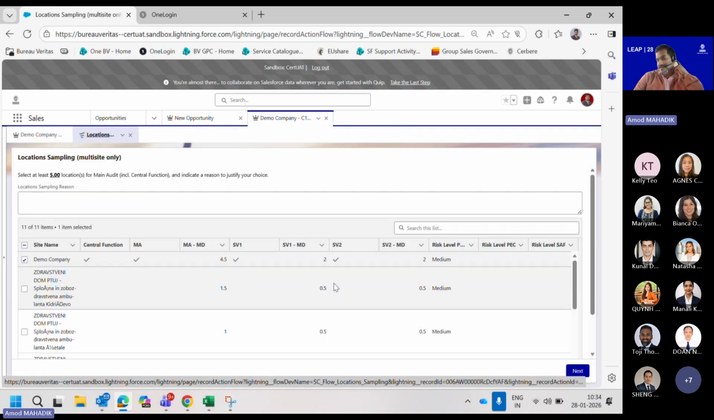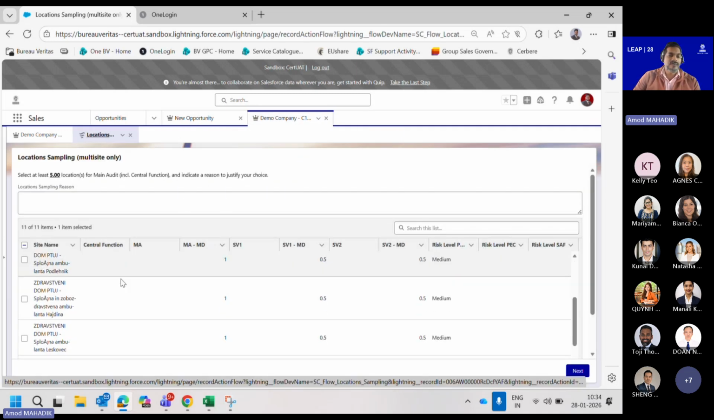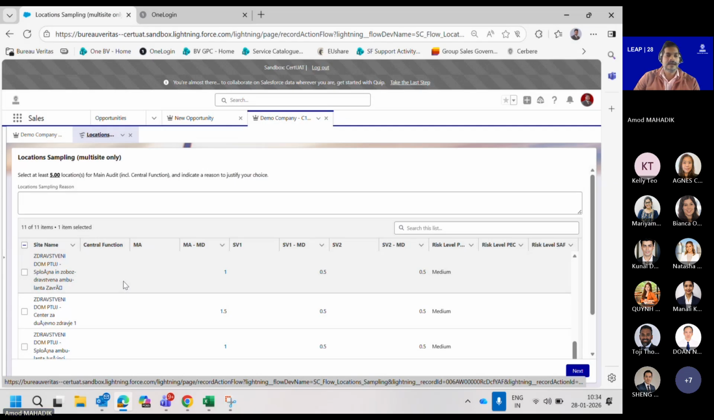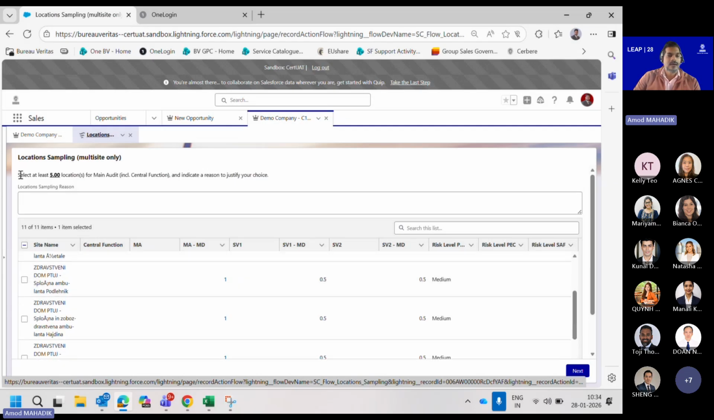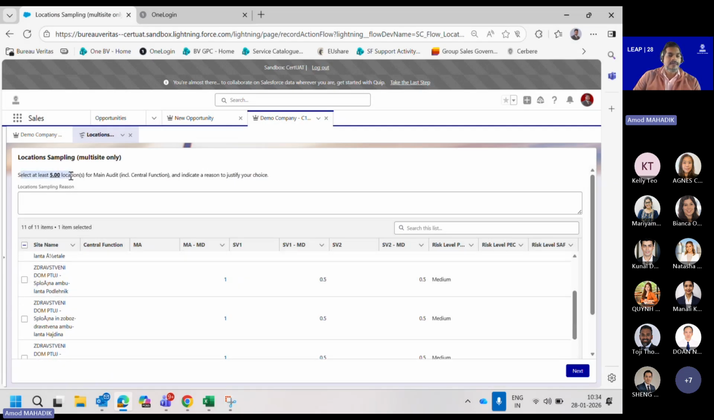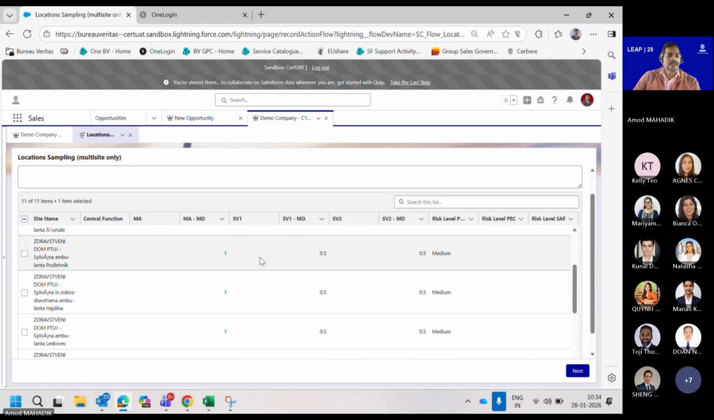Once we select, the system will give you the list of locations which we have uploaded, and the system will tell you how many locations you need to select. In case of main audit, you need to select at least 5 locations. So I'm selecting the 5 locations.